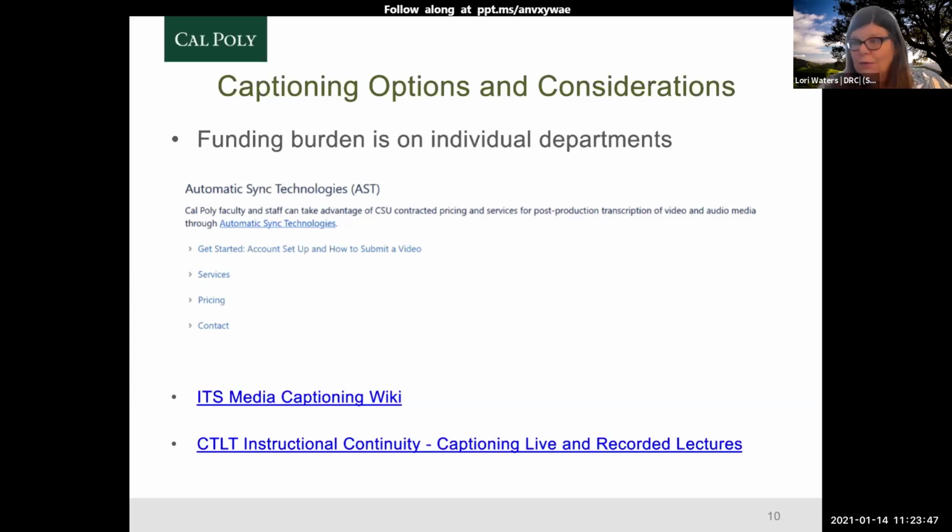So if you have a student with captioning as an accommodation, it's really important to let your department know right away. Because if you have a lot of past video that you haven't captioned yet, it can be very time consuming. And the best option at that point is going to be to have someone professionally caption it.